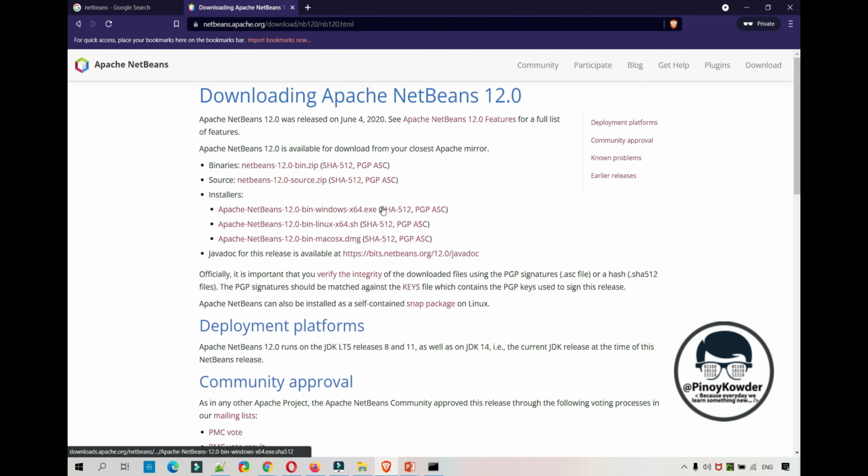So, depende sa operating system natin, pwede siyang gamitin sa Windows, Linux, and Mac OS X. Dahil ang ating operating system ay Windows, so ito ang i-click natin, itong Windows x64.exe. Pero itong installer na to ay gumagamit ng installation wizard. In our case, ang gagamitan natin ay itong zip file. Mas comfortable tayo na gamitin to kasi maraming setup pa tong Windows x64 eh.